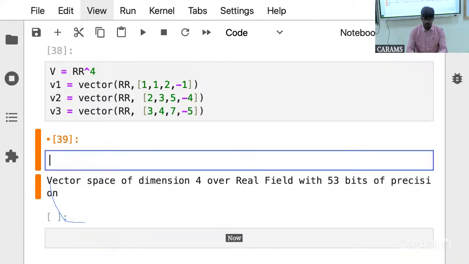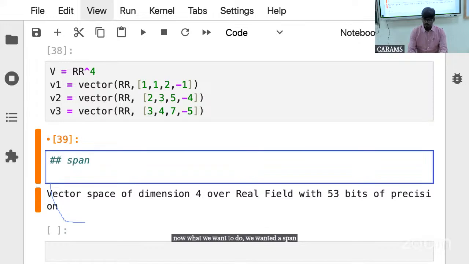Now, what we wanted was a span. How do we actually generate a span? You know already that you are taking a vector from somewhere and trying to create a span, and that span must be a subspace of V, correct? That's what we were discussing. So the way we create a span is using capital V dot span and then throw some vectors which are defined on that vector space.